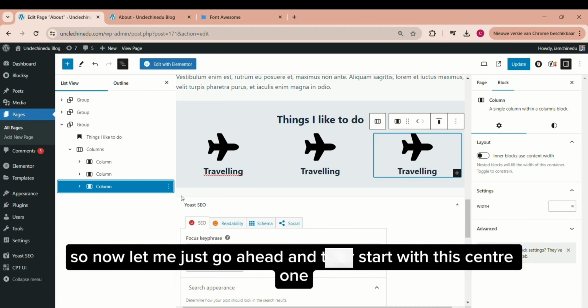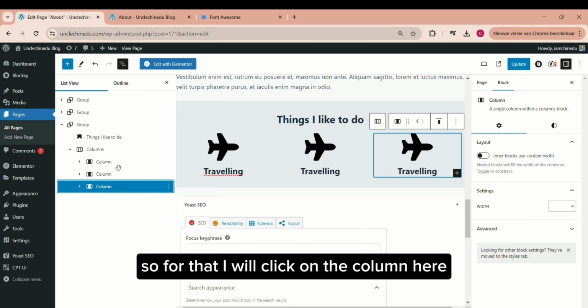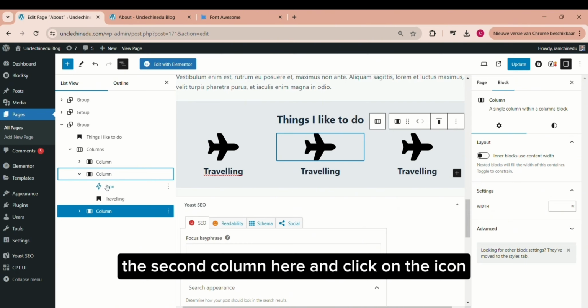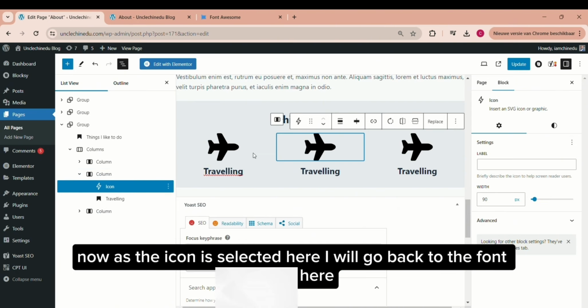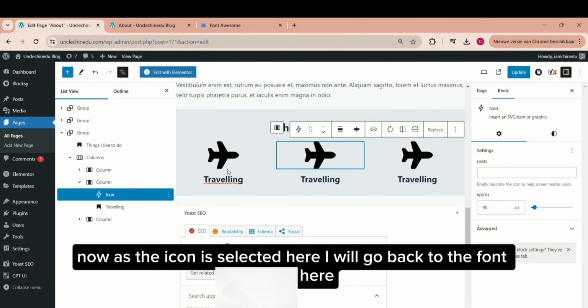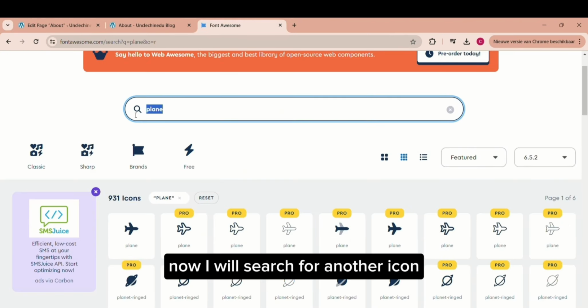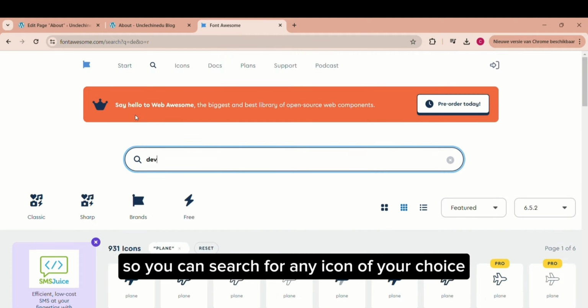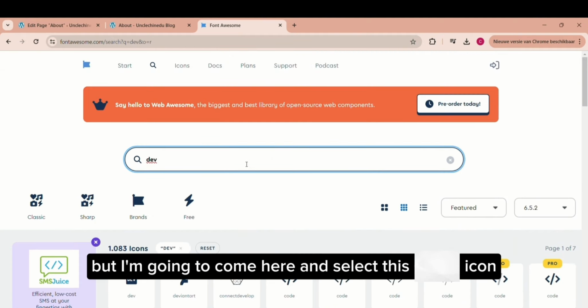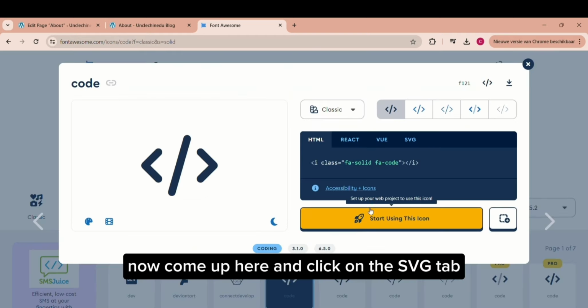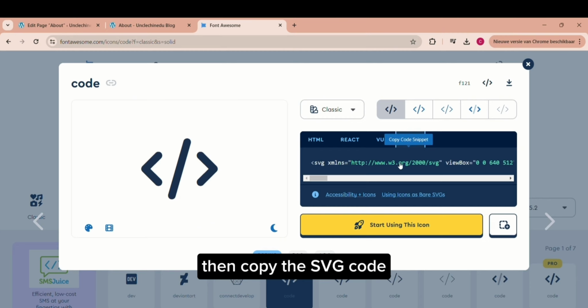So now let me just go ahead and start with this center one. For that, I will click on the column here, the second column, and click on the icon. Now, as the icon is selected here, I will go back to Font Awesome. Now, I will search for another icon. You can search for any icon of your choice, but I'm going to select this coding icon. Now, come up here and click on the SVG tab, then copy the SVG code.